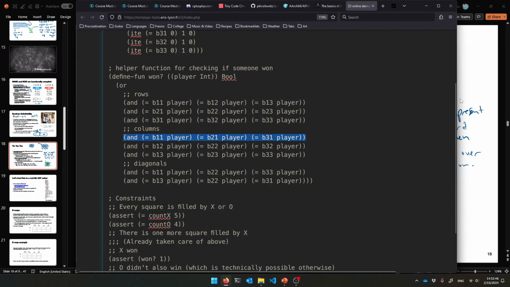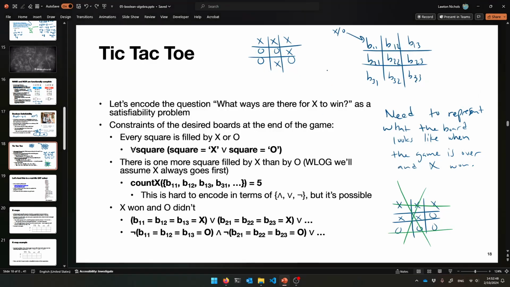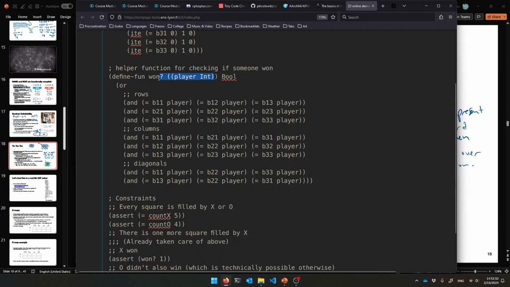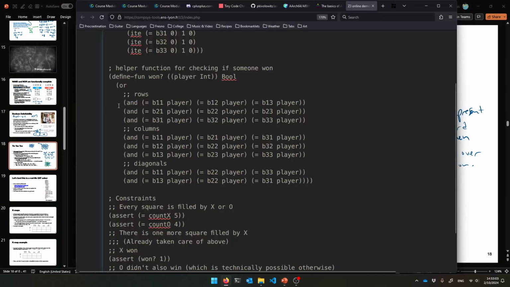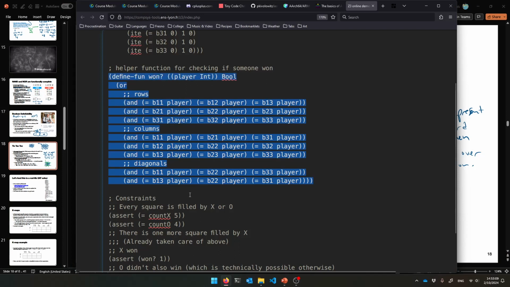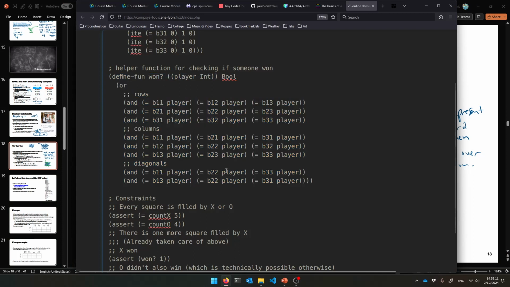This is like if they won the first column. b11 is equal to b21 is equal to b31. They're all equal to the player, whatever player was passed along. So that's how somebody wins, if any of these are true, or them all together. And these are the diagonals, 1,1, 2,2, 3,3, and the other way. So that's checking that the player that you passed won. And again, this is an and of equality checks. It's just a big Boolean expression. It could be converted to a big Boolean expression.